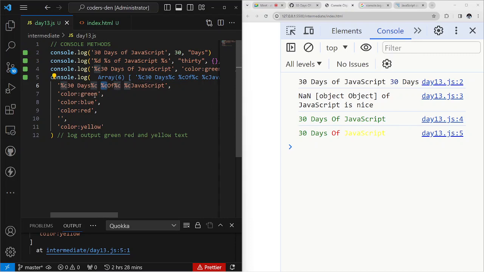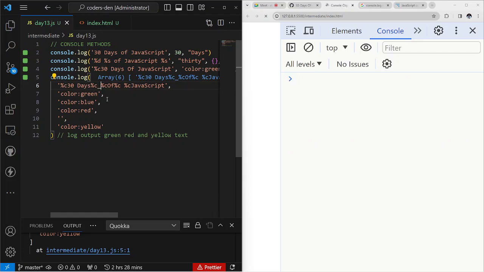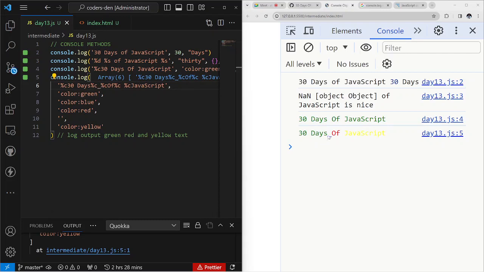Put a text after that blue one. And let's see whether something. Okay. Let me make it an underscore. So we have an underscore after blue and before red. Yeah, the underscore is blue. Okay.